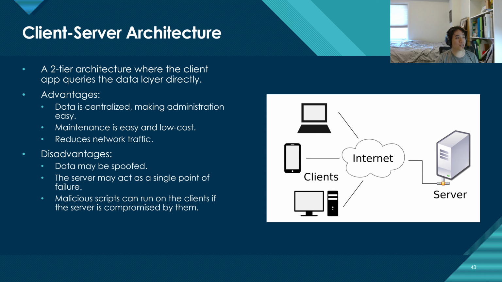So some advantages: because the data is centralized, administration becomes easier. Maintenance is easy because you only need to maintain the server, upgrade it, and do whatever it needs. And it also reduces the amount of traffic you need to go through in order to reach your app's backend. Some disadvantages though: some data may be spoofed, and the server will act as a single point of failure, meaning if it fails, the entire app fails and everyone will complain.